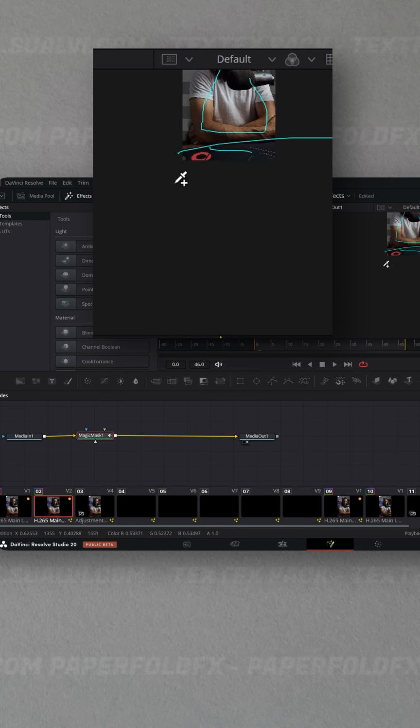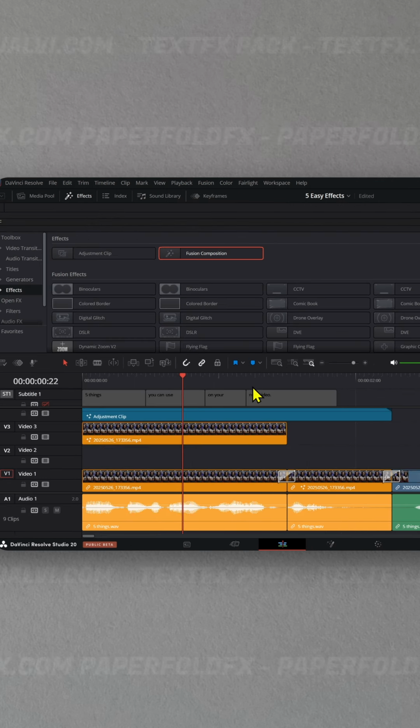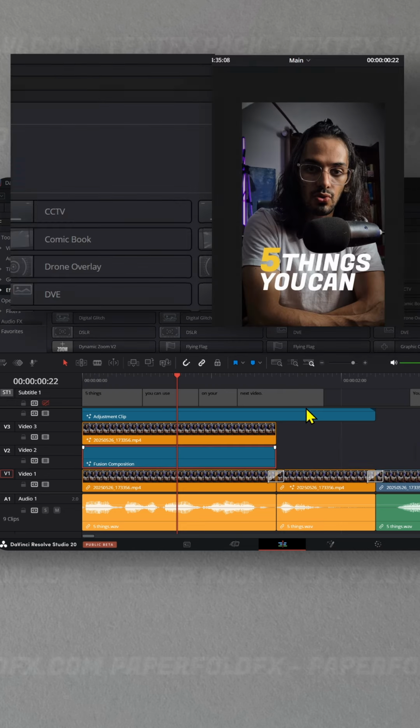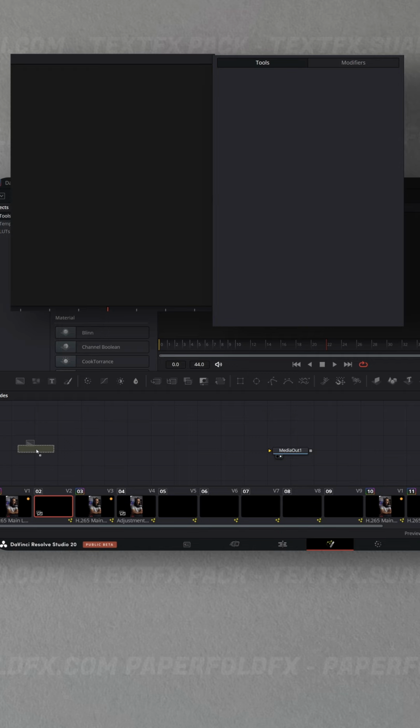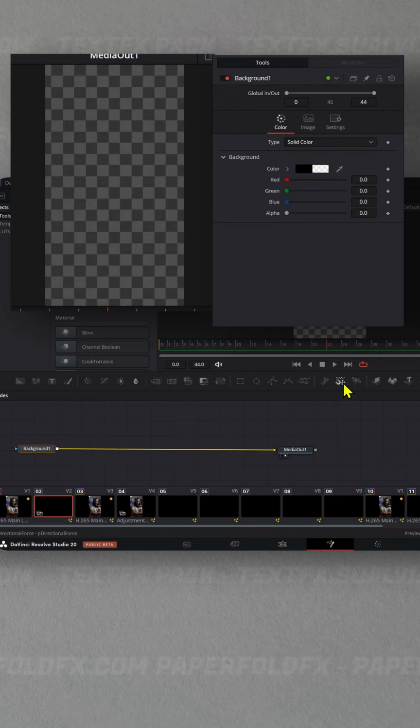In this case, it's already tracked. Now, after you've done that, make sure to move this up one more time. All right, so we're going to drag a Fusion composition, and we're going to use these to create our 3D element. So open this in Fusion, add a background node. Now connect these and set your background node to be transparent.